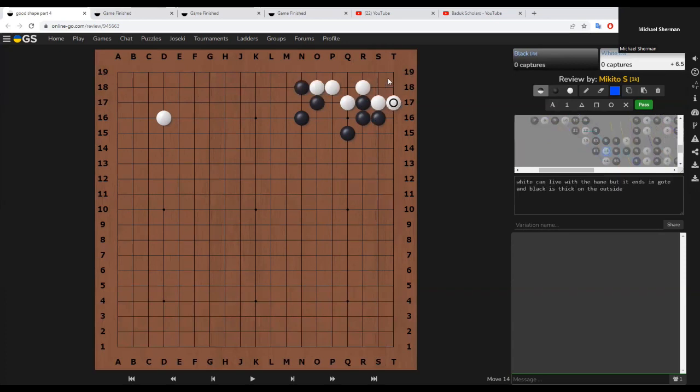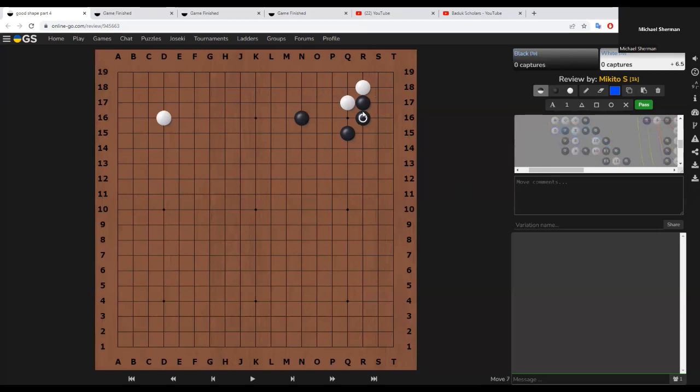So I think this is very easy to find, but white makes life here, and black ends up with lots of thickness and sente. So this is good for black versus white. Even though you could think of this as an invasion that succeeded, because black gets thickness and white gets sealed in, this is good for black.